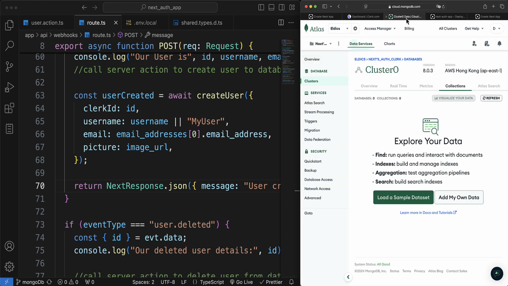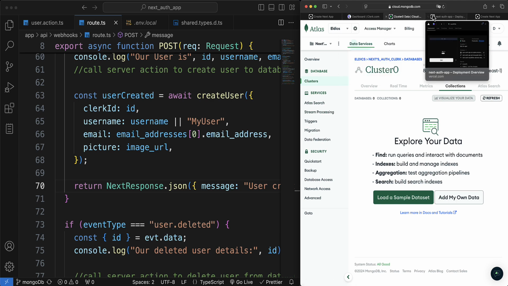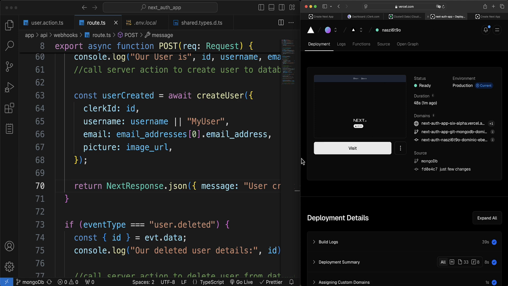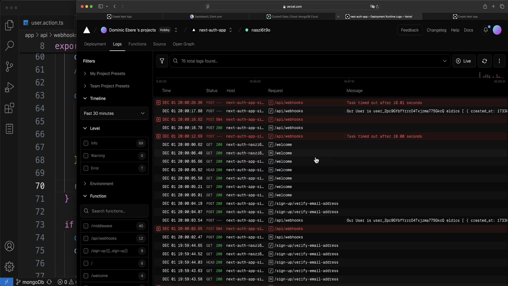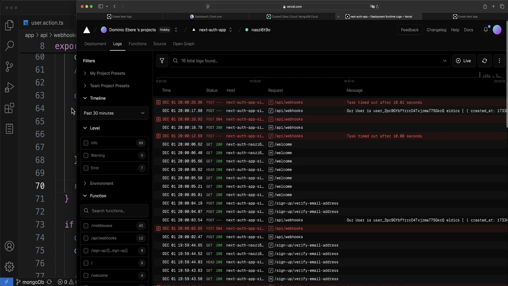Now let's go back to our MongoDB database and see. Refresh. Not yet. We're not getting that at the moment. Let's go back to Vercel, expand the window and go to logs. And yet we're still getting this task timed out message. So there must be a problem with the network somewhere.